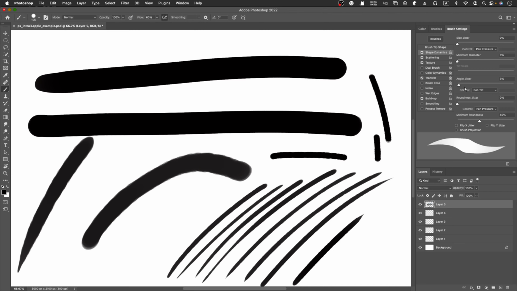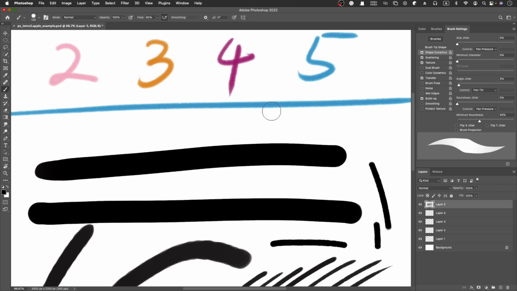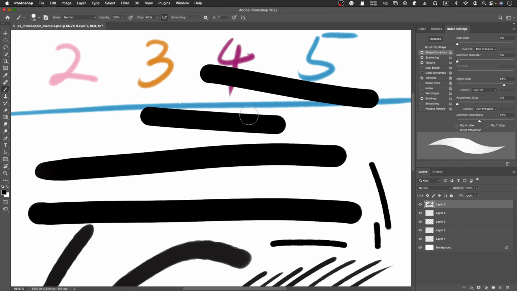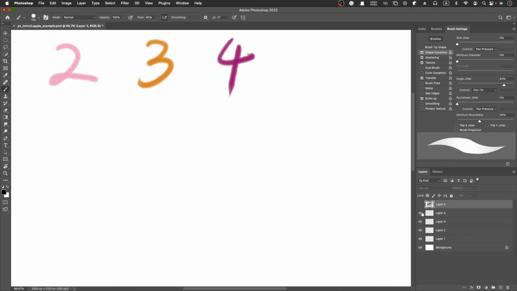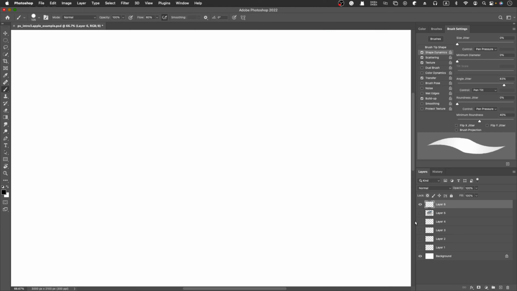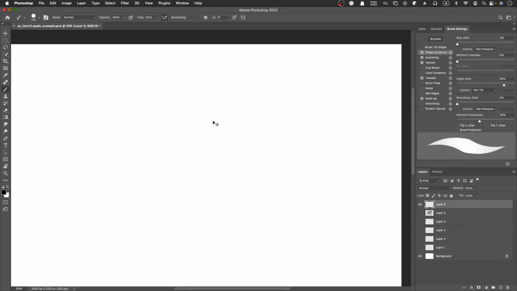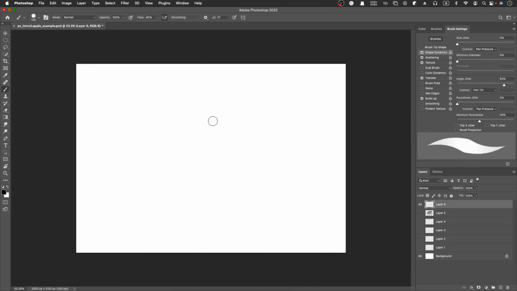So the angle jitter is pretty interesting, and sometimes you may find, for example, if you are using this to draw and you adjust the angle jitter, you will see that nothing changes. Okay, and that is absolutely not the case. The reason for it is that you are using your round brush, because you are using the brush that cannot be affected by this angle jitter. Okay, so the default angle jitter is zero.